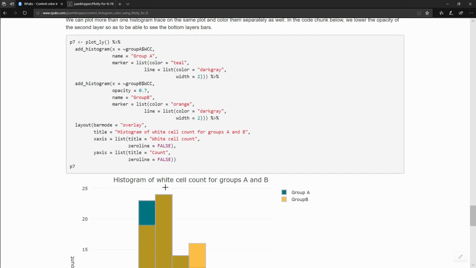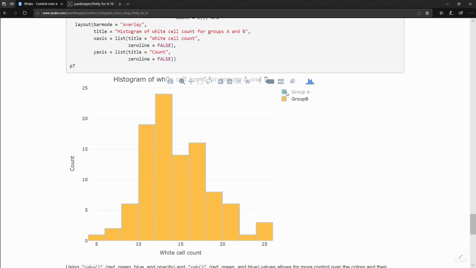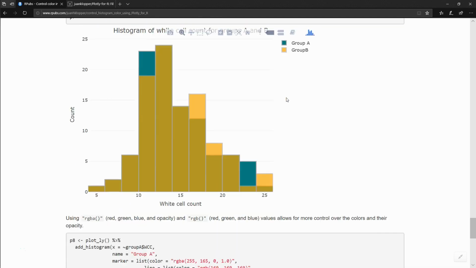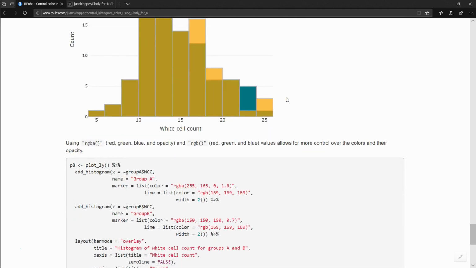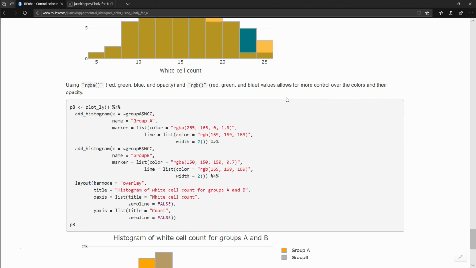And remember that I can always turn these off. I can always turn group A off, so I can only see group B there, turn it back on, turn off group B so that I only see group A. Very beautiful. Another way to do it is just to use RGB, that's red, green, and blue, and RGBA, which adds the opacity for us so we can control that.